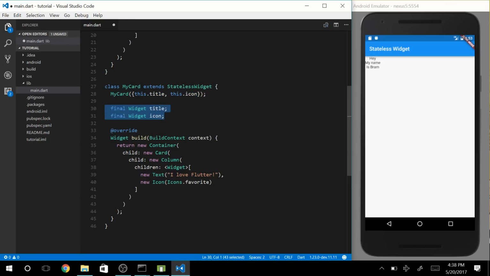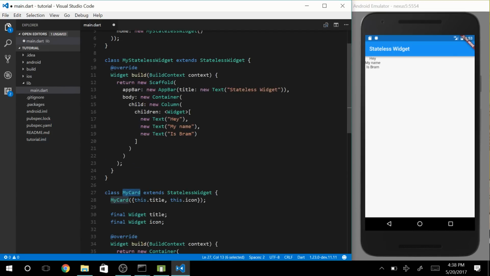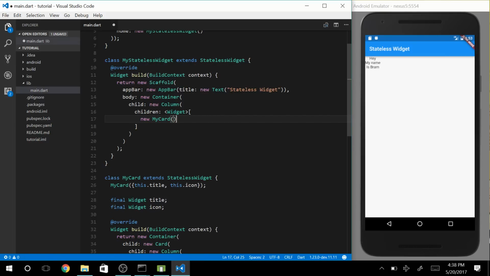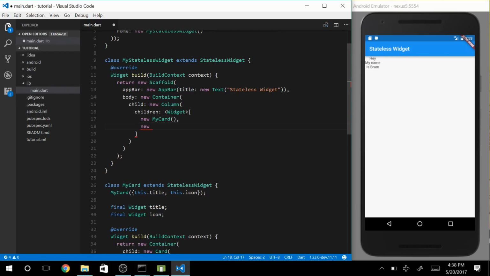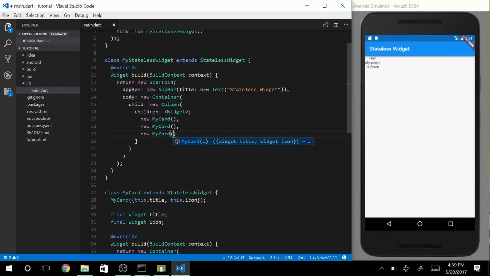Cool. So note that we are not using this title and icon thing yet. We'll get back to that in a second, but let's first try to use our new widget in our stateless widget. Awesome. So let's create a new instance of it, a new card, and note that I'm not using the arguments quite yet. Let's make multiple of them. And let's just run our app.